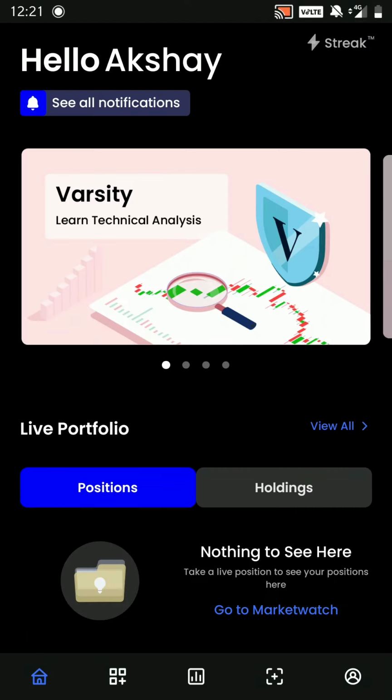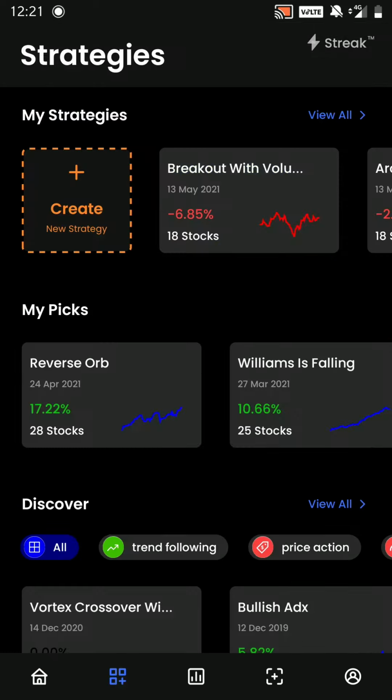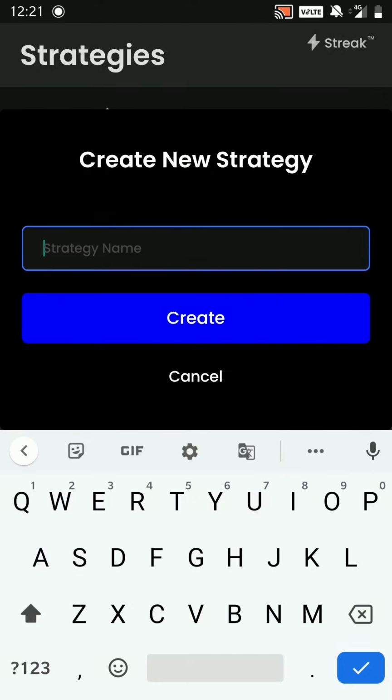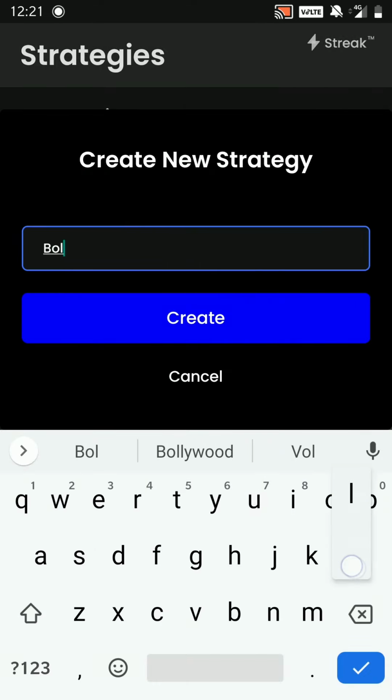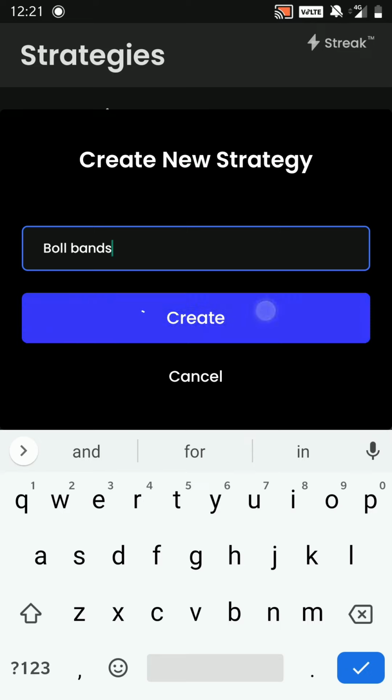Hello everyone. In this video we are going to create a simple Bollinger Band strategy. To create a new strategy, from the bottom navigation bar we will click on the second option. Here we will click on create new strategy. I will name the strategy as ball bands and click on create.